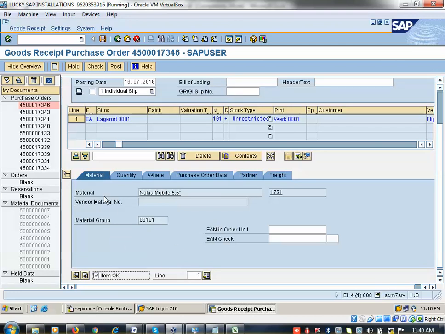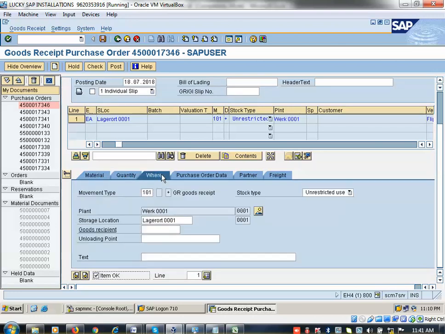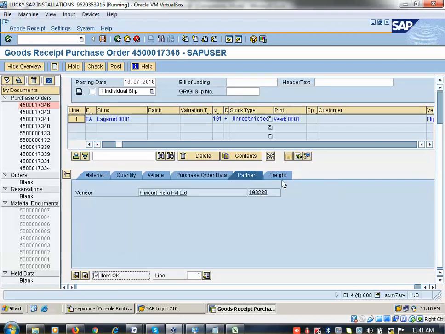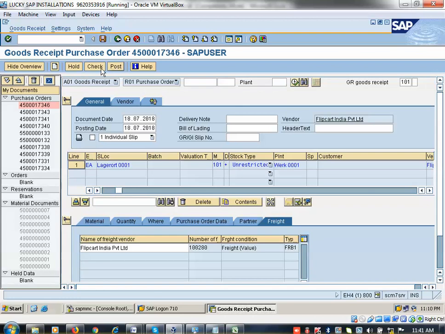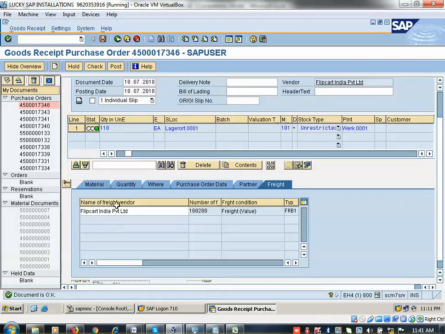Click on item OK. Quantity, where, purchase order data, partner, freight. This freight will not come in ECC 6 if you have not added freight in the condition tab of the PO. Now click on check, then click on post. There is no error, click on post.